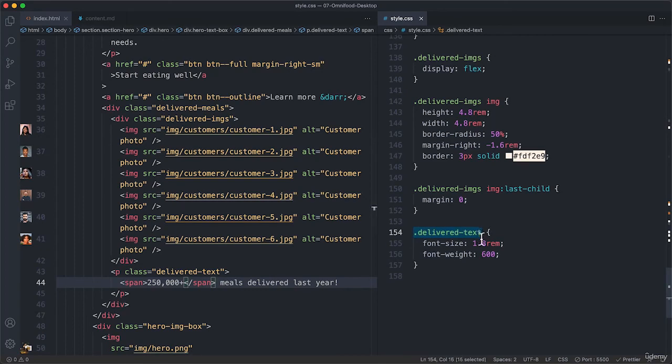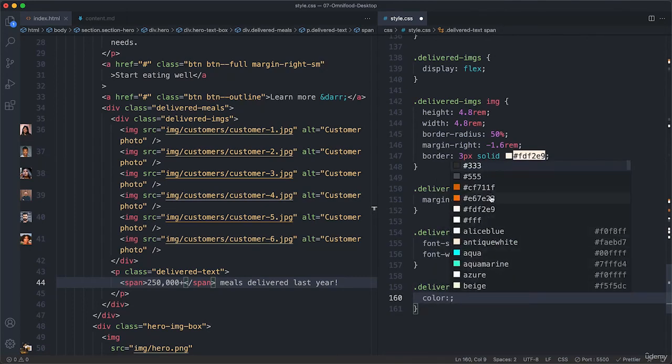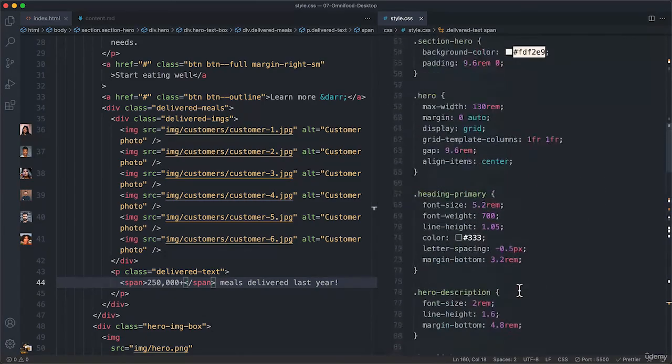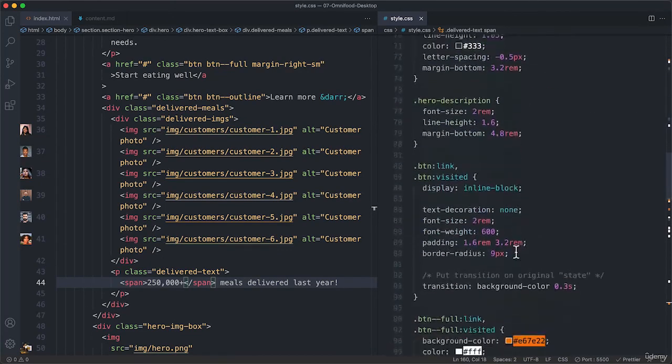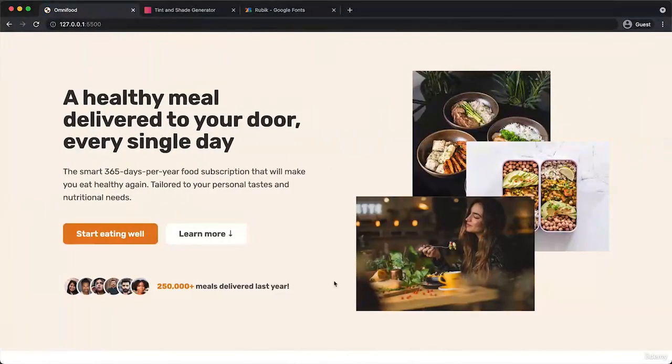So let's select that again with a descendant selector instead of adding just another class there. So our brand color is this one here, I think. Let's just make sure. Yeah, it's always the one that ends in 22. And since we're already here, let's make it even a little bit bolder, so going all the way to 700. Okay, nice.